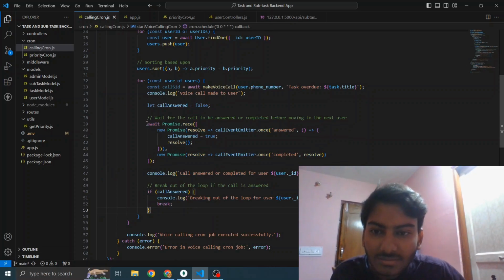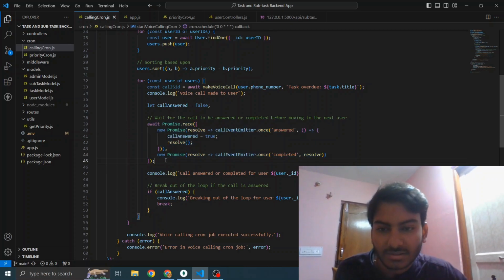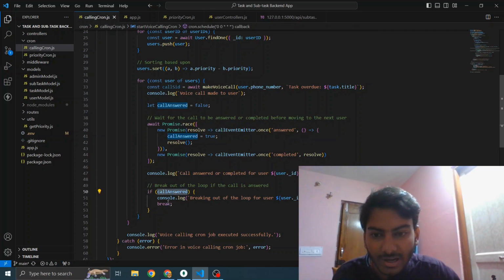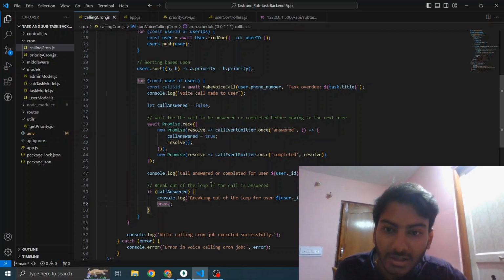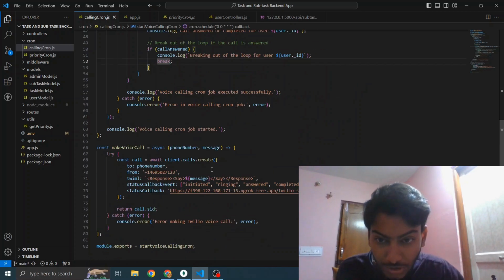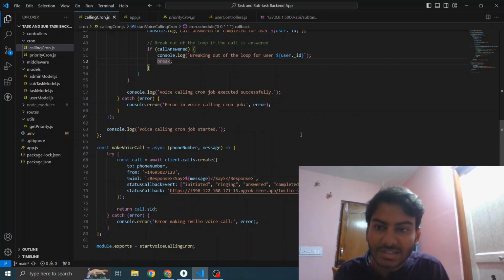And here we are awaiting using promises until a user picks up the call or disconnects it. If the user picks it, then we break out of the for loop using the call answer variable here. If call answer is true, we break out, otherwise we don't. But the challenge here was that Twilio doesn't give us a promise that tells us that the call was picked. But Twilio gives us a webhook connection, which we can listen on a live server.